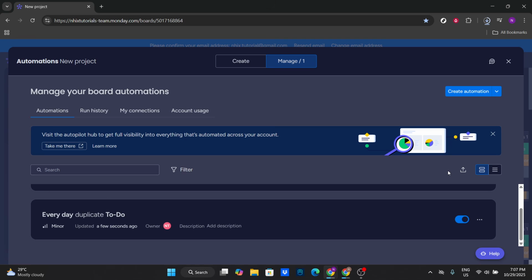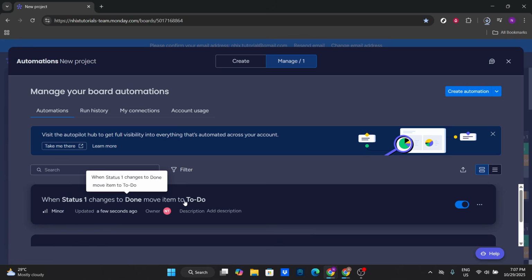For those situations where you find an automation setup so useful that you'd like to apply it to another board, duplicate the recipe. This feature allows you to copy an automation recipe seamlessly to another project board.